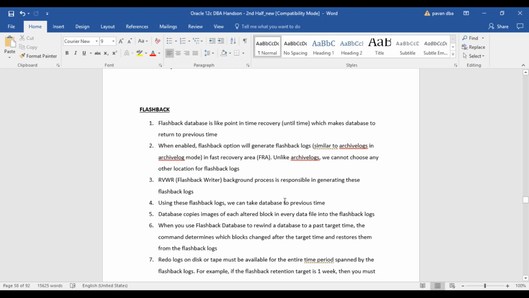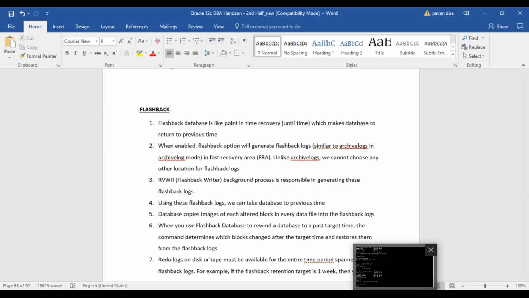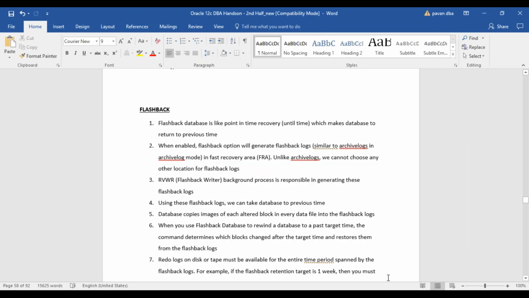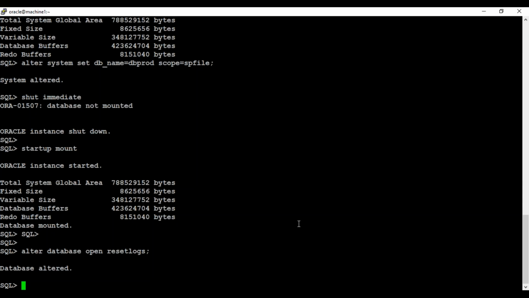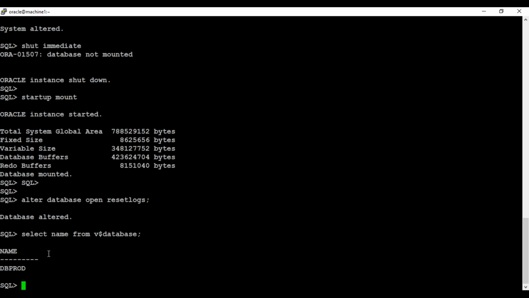So any questions before we move on? I'm just cross verifying whether the database name has been changed or not. Yes, you can see the new name that we have given is there.